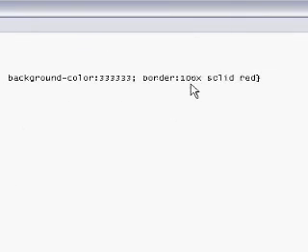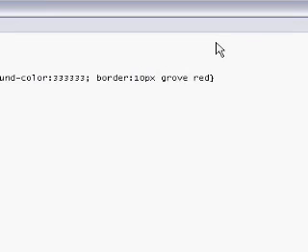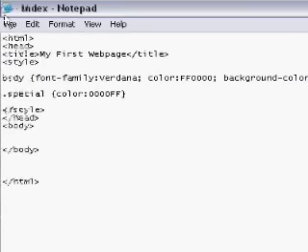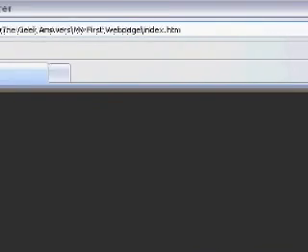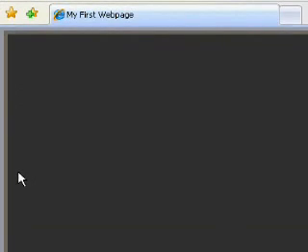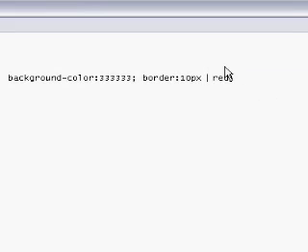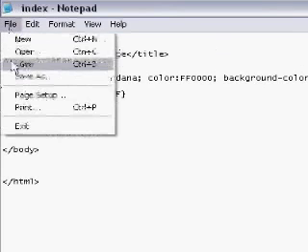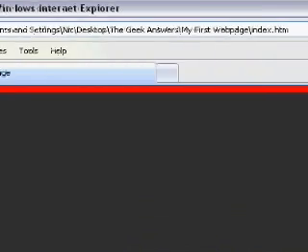So you type how big it is, then the type, so we can also do something like groove, and red. And you can't just make them up, you've got to know what they are. So there's groove. I don't think you can actually change the color of groove. But there's the border around your web page. Now if we were to write solid, you can change the color of that. So let's view that. And there's our red border.